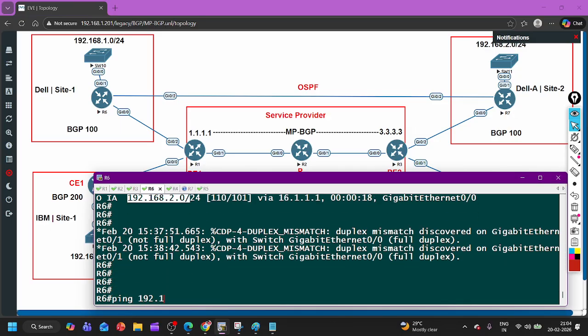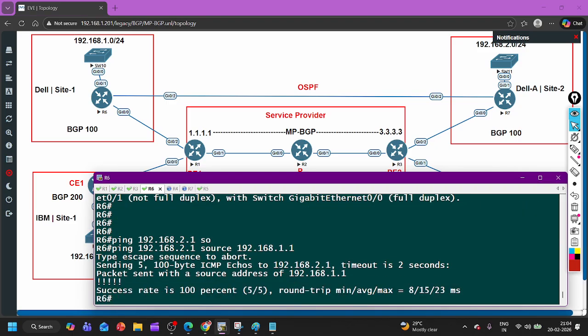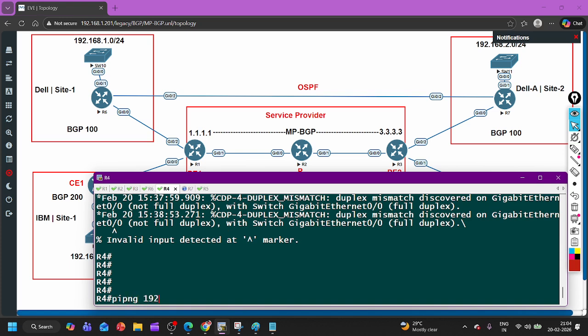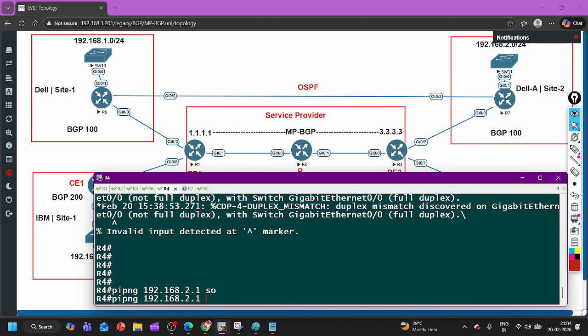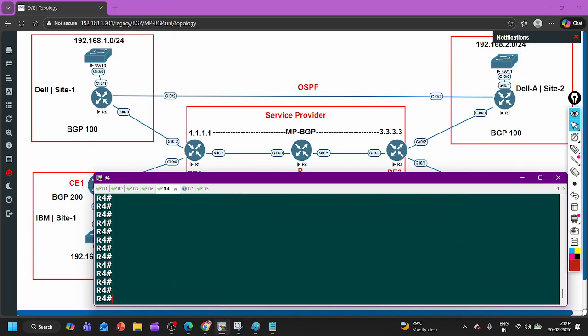Now if you check connectivity, go to R6 and ping 192.168.2.1 with source 192.168.1.1. Ping is working, everything is good. You can check customer 2 as well. Ping 192.168.2.1 with source 192.168.1.1. Okay, done. From the primary link everything is working.